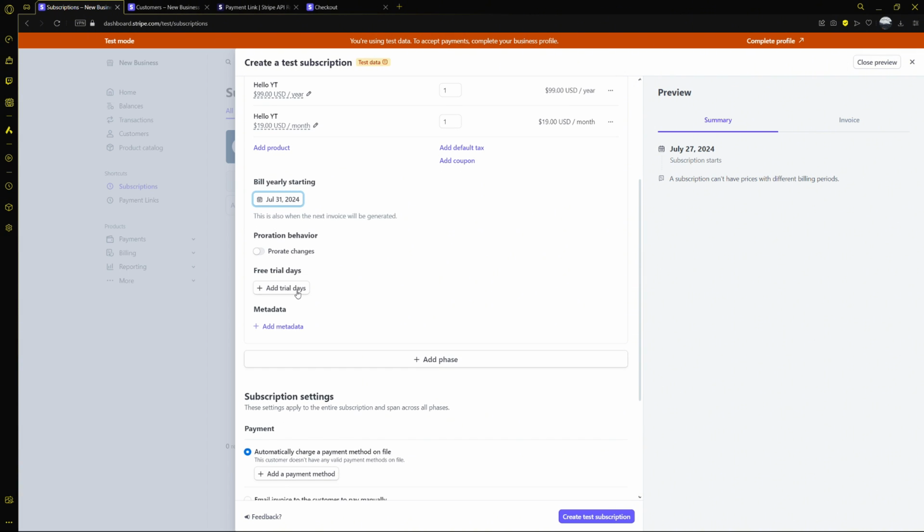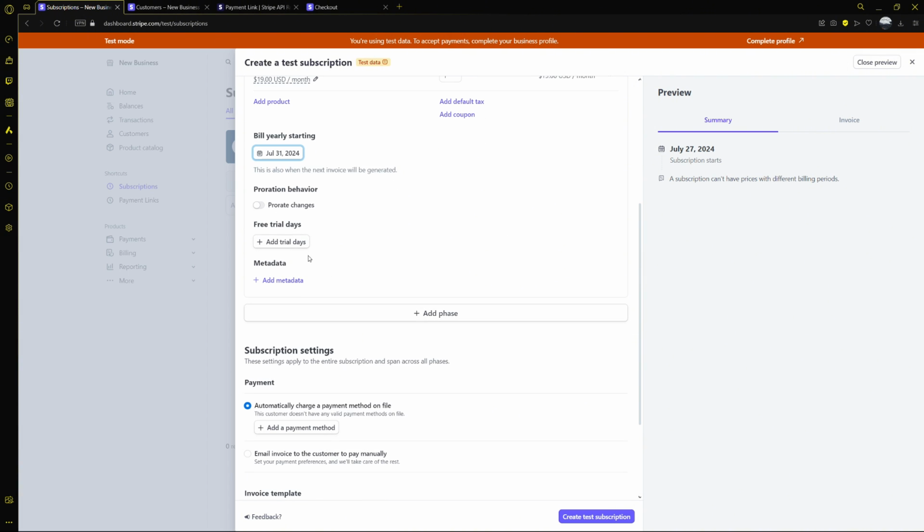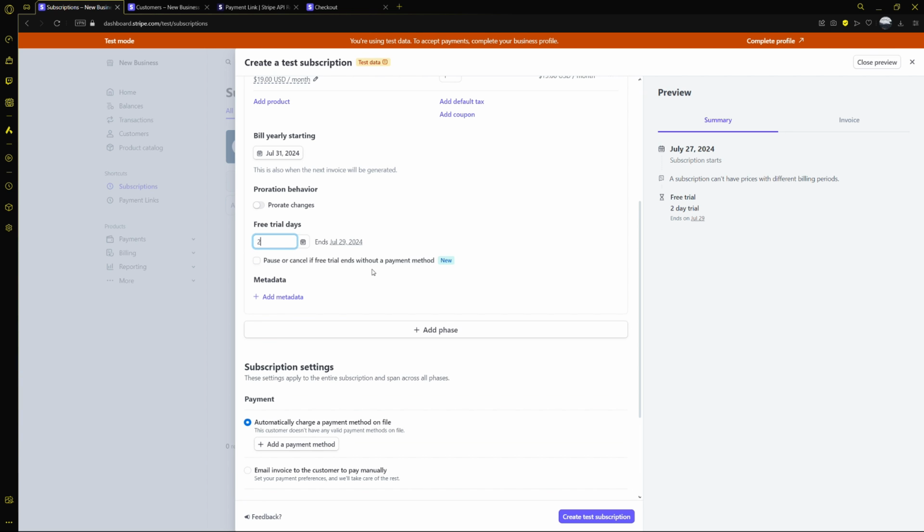In the next section, you can also choose whether you want to have a free trial and the number of days associated with the free trial. As you build the billing plan, you'll notice that it updates in the summary section on the side, showing you what you've already selected for your customer.